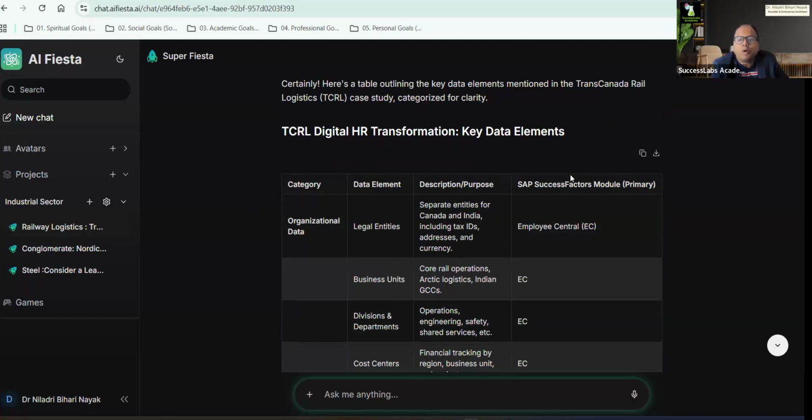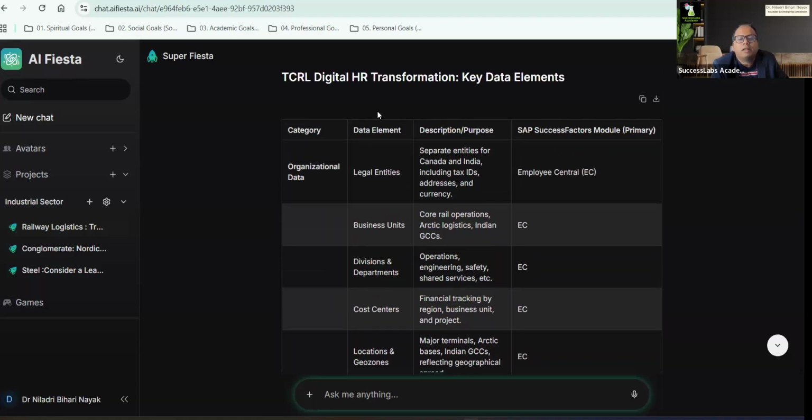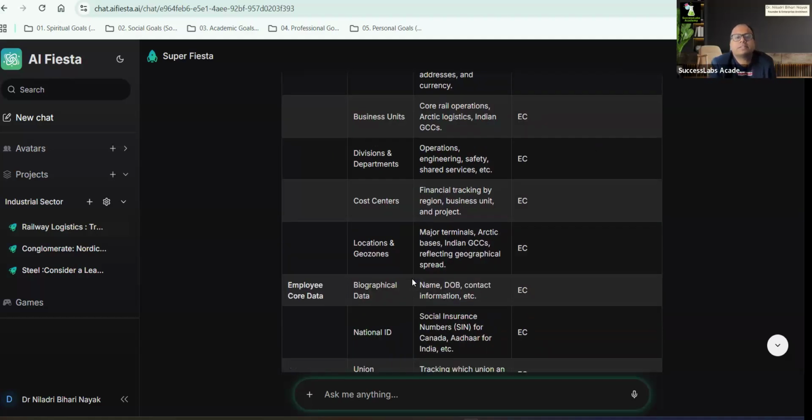Okay, and in which module that will be primarily sitting, so that also has clearly mentioned EC. Similar the business unit, division, department, cost center, location, geo zones. Okay, all the things are here. All right, these are my data elements. So now what I will do, this is something we will be putting in our case study.